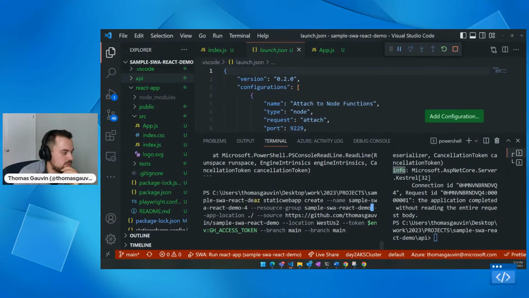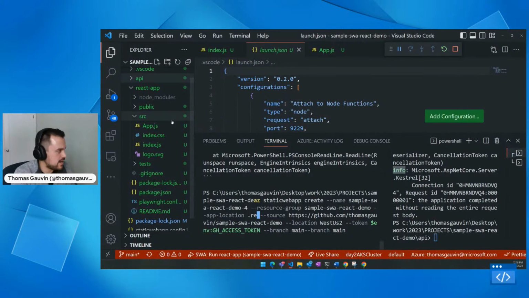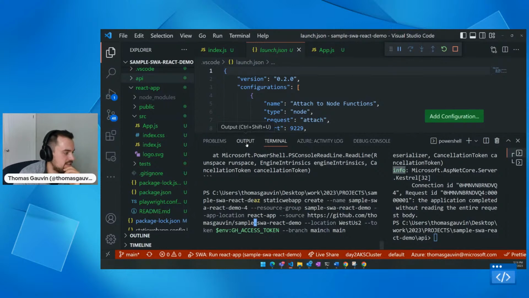I'll pass it my resource group, and then I have to configure it like Mitali did in the portal, but I'll pass the arguments. So my app location in this case is my React app, and then my source is that GitHub, and then a couple additional parameters. The location here, so Static Web Apps is a global service, but for your API backend and your preview environments, we have a specific location because they're not distributed. So that's what we have here.